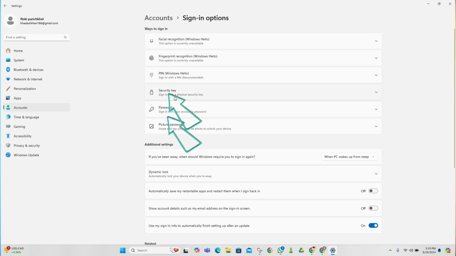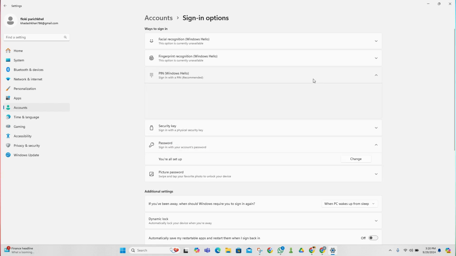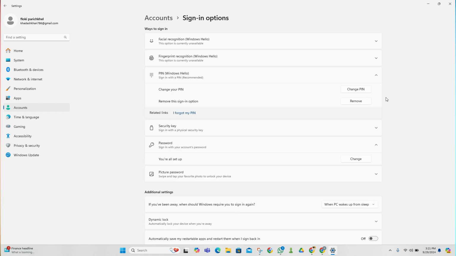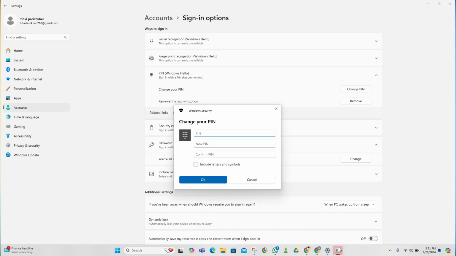Under the Password section, you'll see an option to change your password. Click on that. You'll be prompted to enter your current password. Go ahead and type it in, then click Next. Now to remove your password, simply leave the new password and confirm password fields empty. Click Next. Windows will ask you to confirm that you want to remove your password. Click Finish to finalize the process.